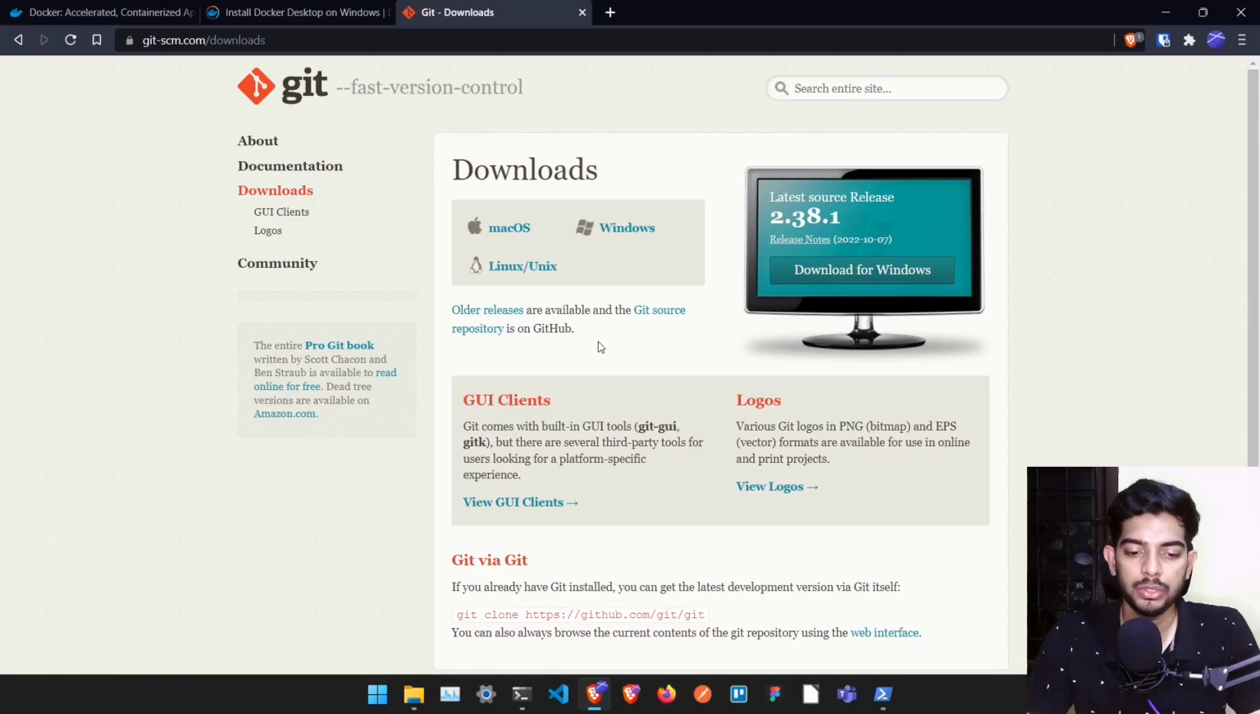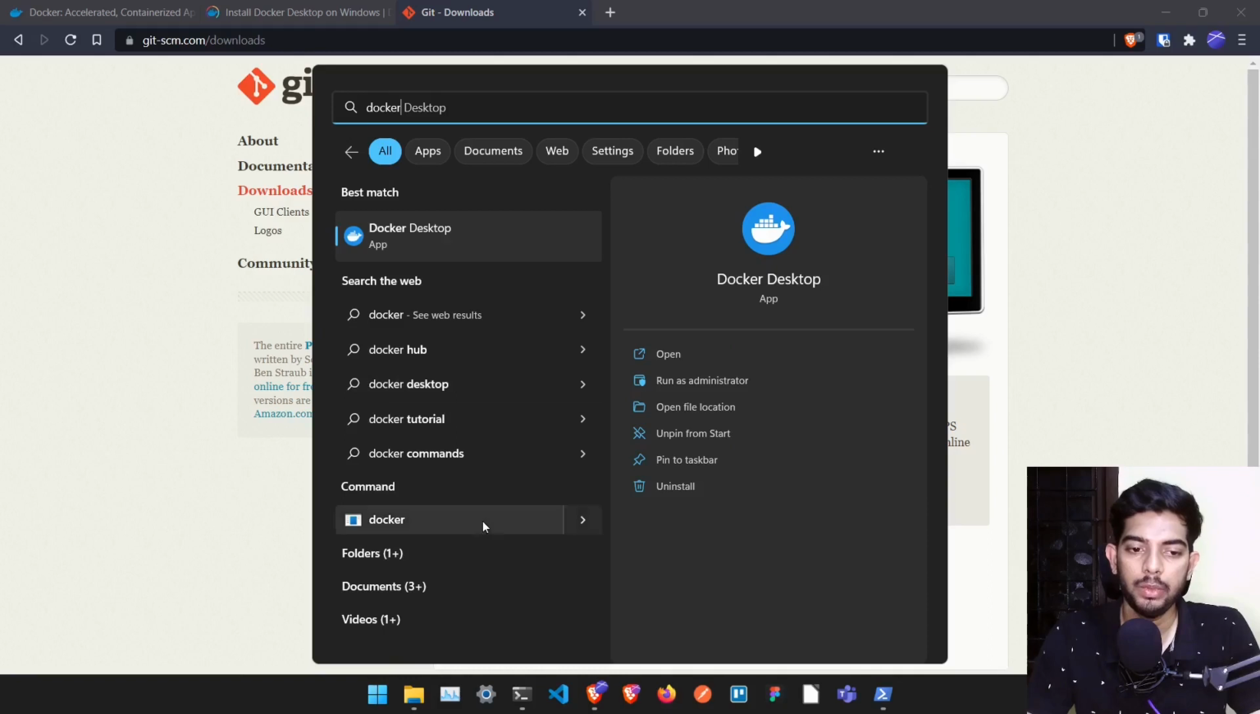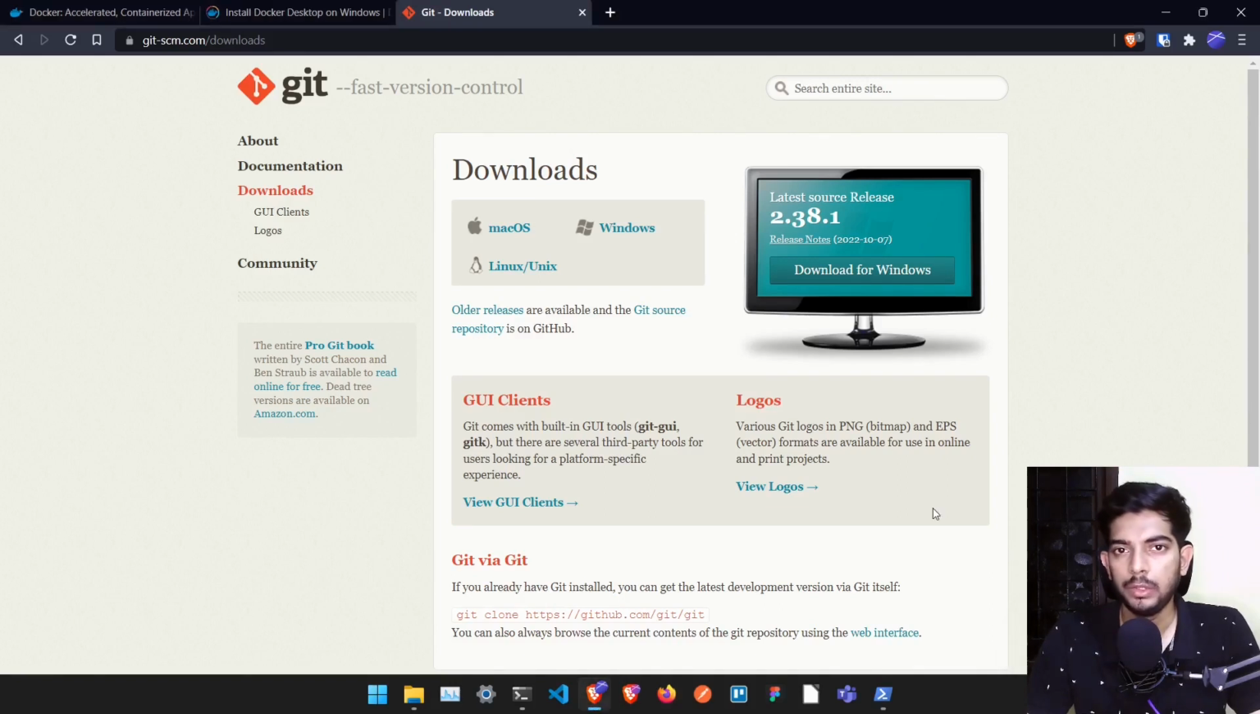So once you have installed and once Docker is set up properly, you just have to open Docker by searching for Docker Desktop, and once you open it, it will come in the system tray. Once it's running on your system, you can start to work with Docker.